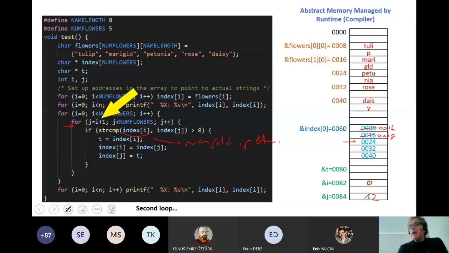Now, can we compare these? Yes. When I compare them, this will give me an answer. String compare of Petunia will actually give me a negative number because Marigold comes earlier in the dictionary list than Petunia. Therefore, I am not gonna touch this. I'm gonna go one forward.